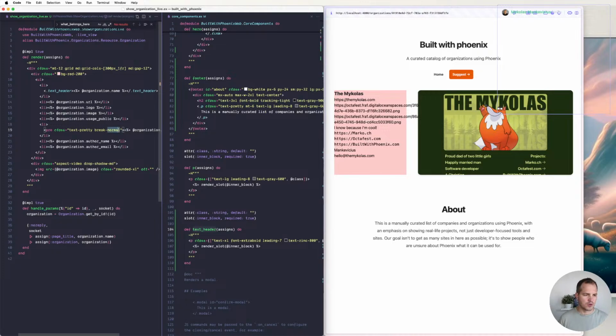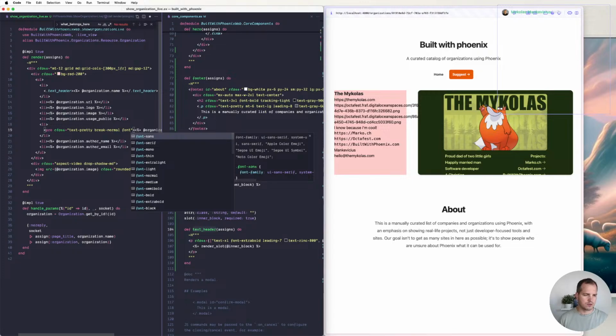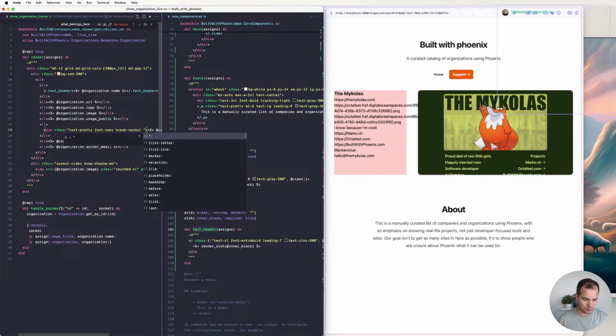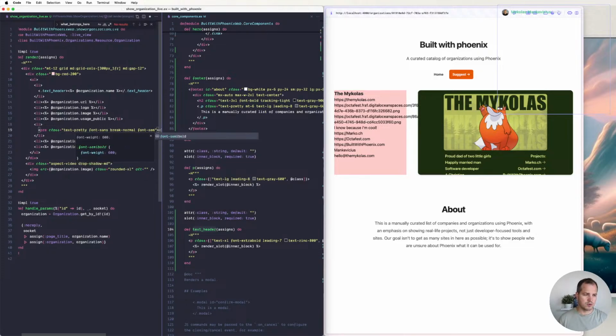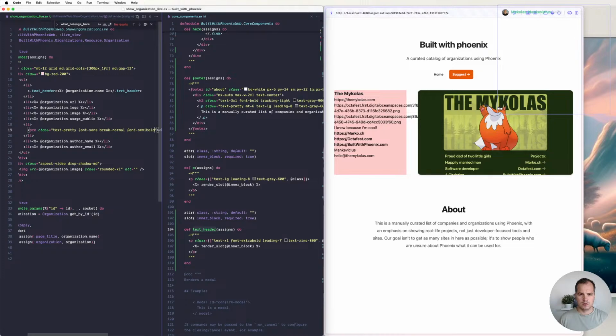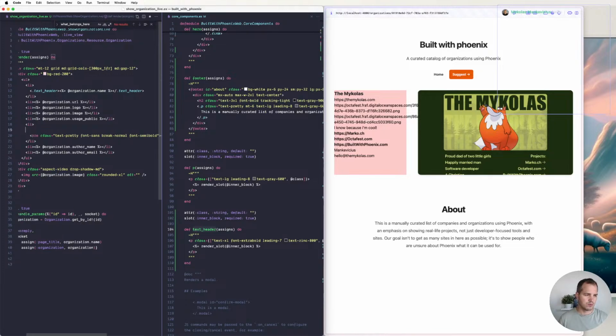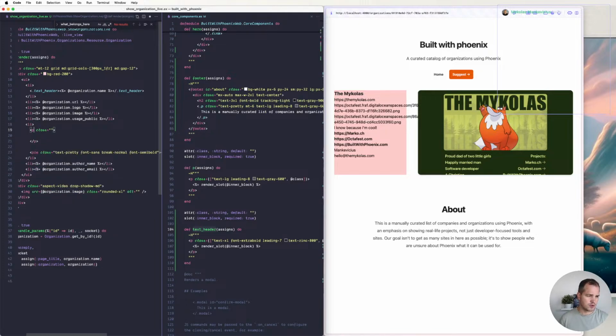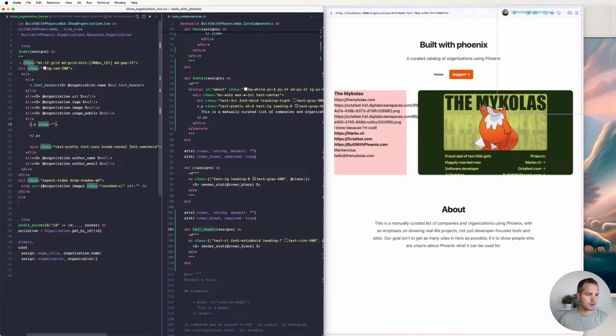So now text font sans. And let's do font semi-bold. Okay, let's do P. Just the P. And let's do extra size.